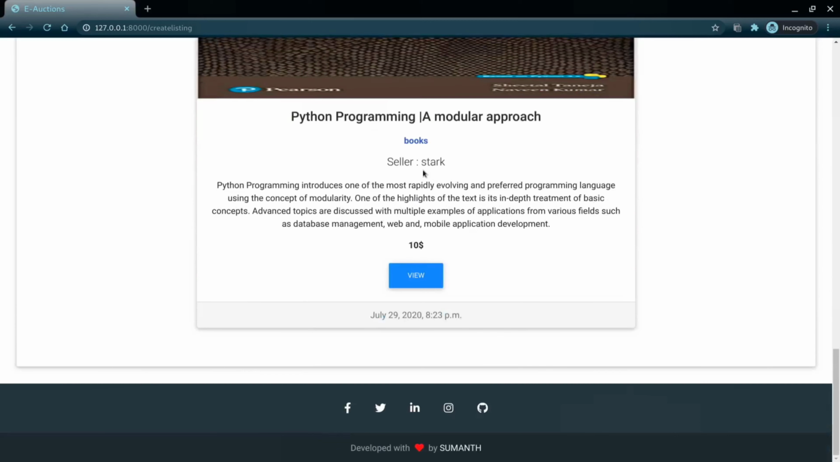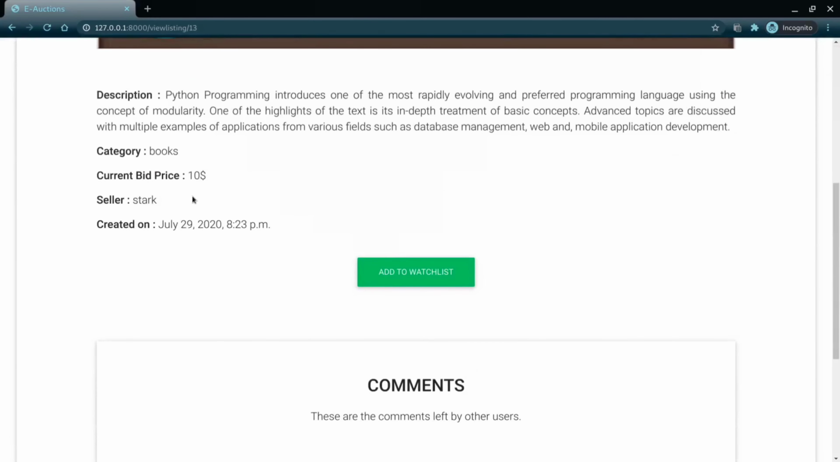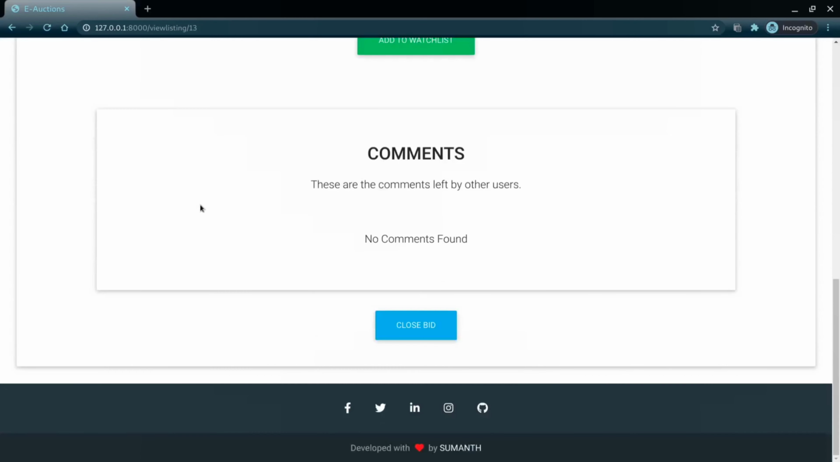So this is seller Stark and this is the listing. And when you click on view, you can see the price, the date created, and category. You can add it to the watch list, and comments. There are no comments found. And since Stark has created this, he can close the bid.